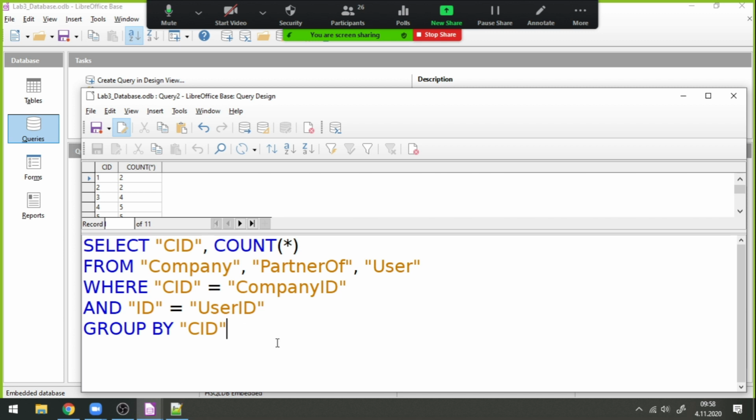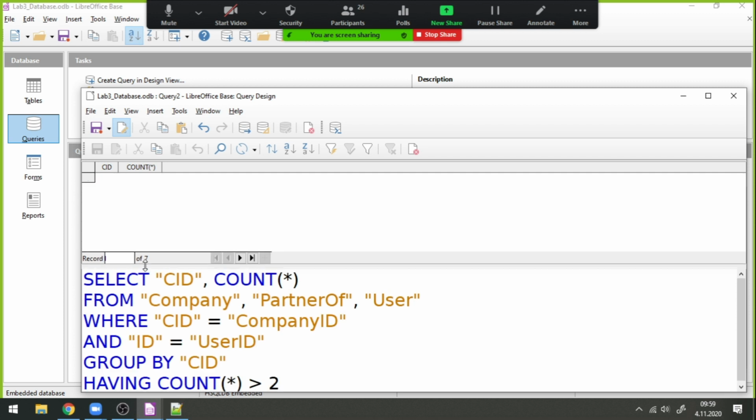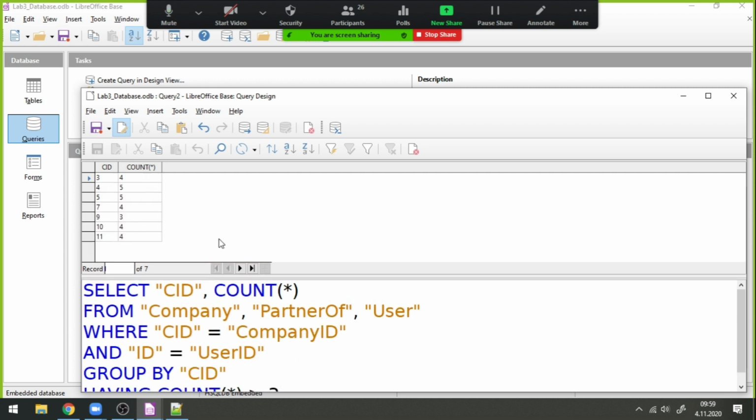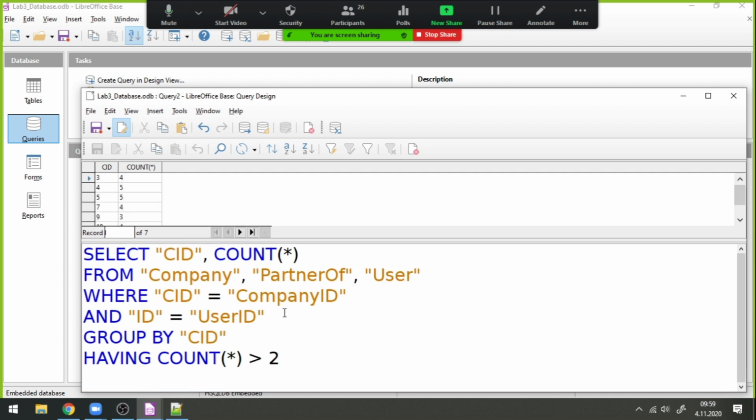But this time, we would like to put a limit for what we display. And to do it on the groups, we have the keyword having. So after having, I can write a function. I can write count, for example, and I can say that this should be larger than 2. And whenever I run this query, now it only displays the results when there are more than 2 people in a group. So let's make it higher.